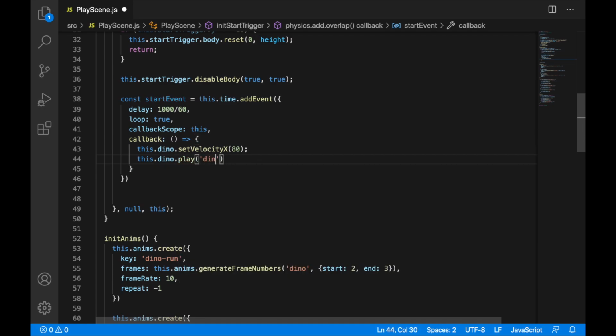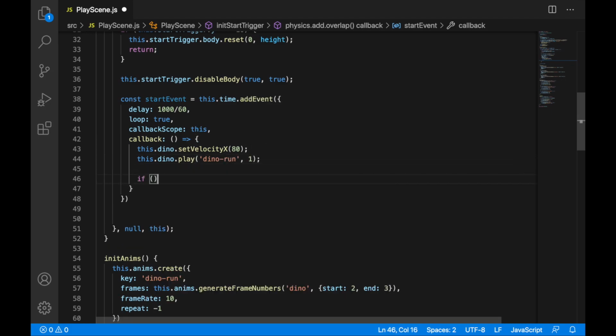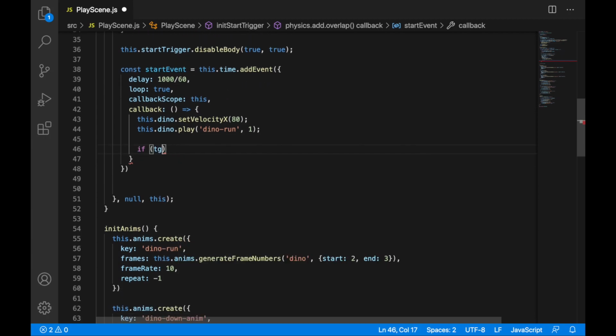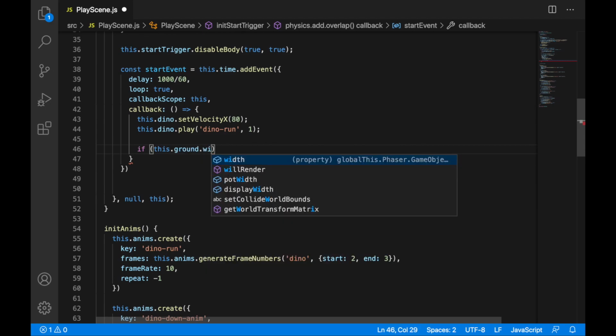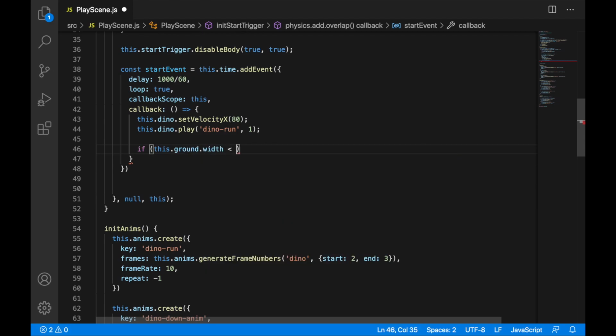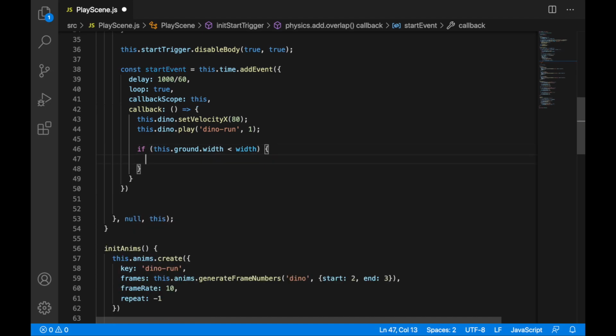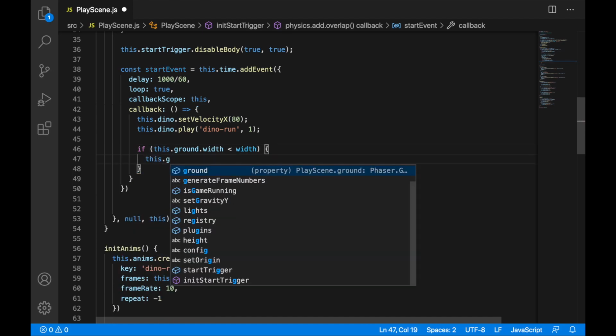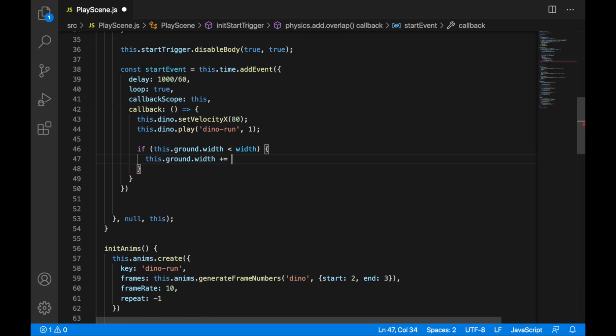Dyno run, ignore if playing, so one value. And I will say if this ground width is less than our canvas width, then increase the width of the ground. So this ground width plus equals 17 times 2, like this. So this will be 34 pixels. We will be increasing the ground width by 34 pixels every time the callback is executed.